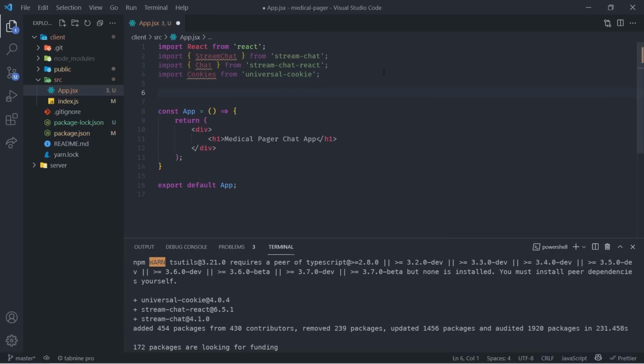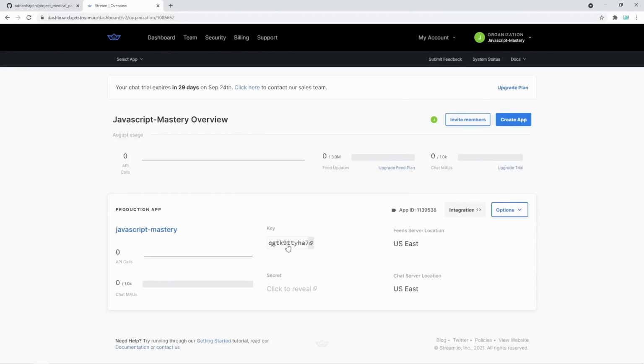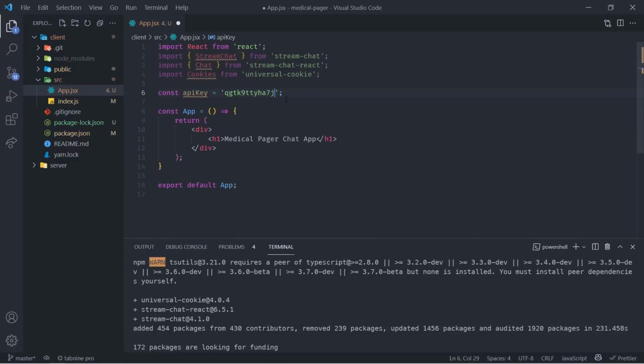To set up our chat, we're gonna need an API key. So we can say const apiKey is going to be equal to, and now we need to find this key inside of our Stream dashboard. As you can see, the key is right here. You can simply copy it, go back and paste it right here. We're gonna use this to initialize our chat.